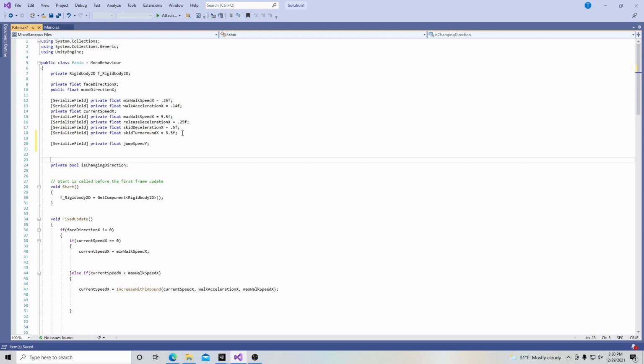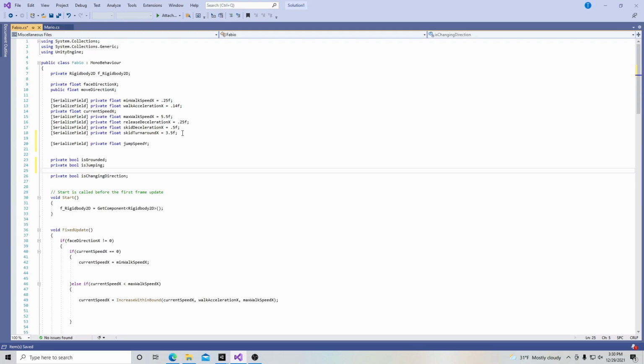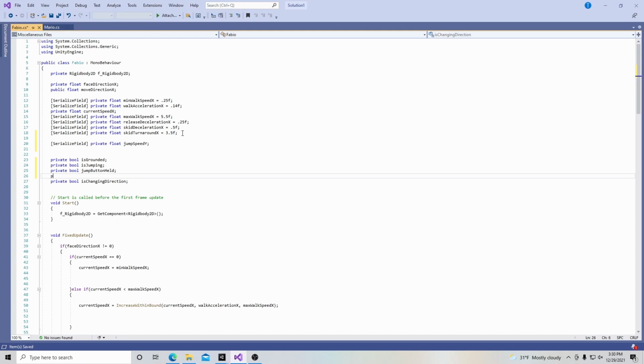And then I'm going to have a bunch of new private bools. I'm going to have a private bool, and it's going to be called isGrounded. And then I'm going to have another private bool, and this one is going to be called isJumping. Another private bool. It's going to be 4 in total that are going to be new. And this is going to be called jump button held. And the last one is going to be jump button released.